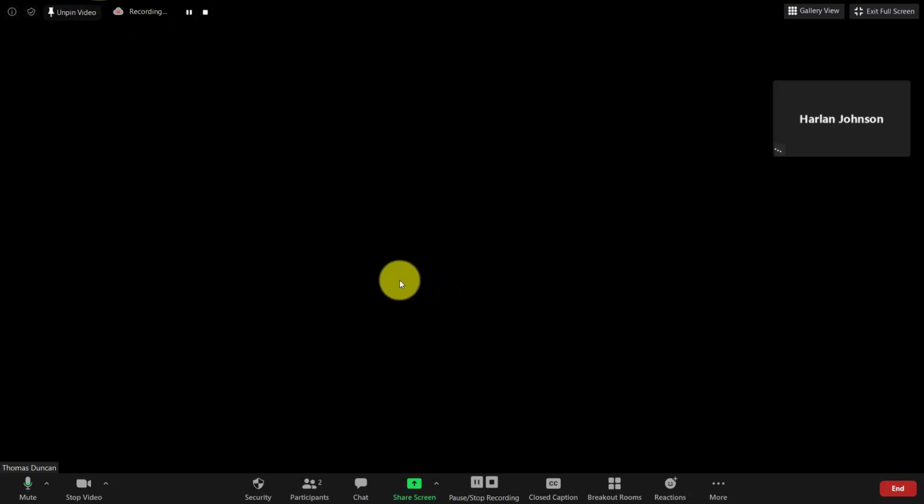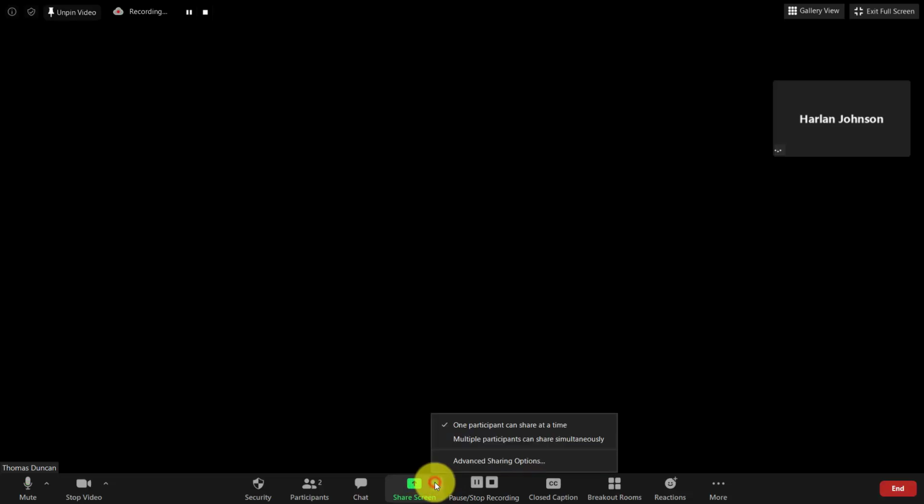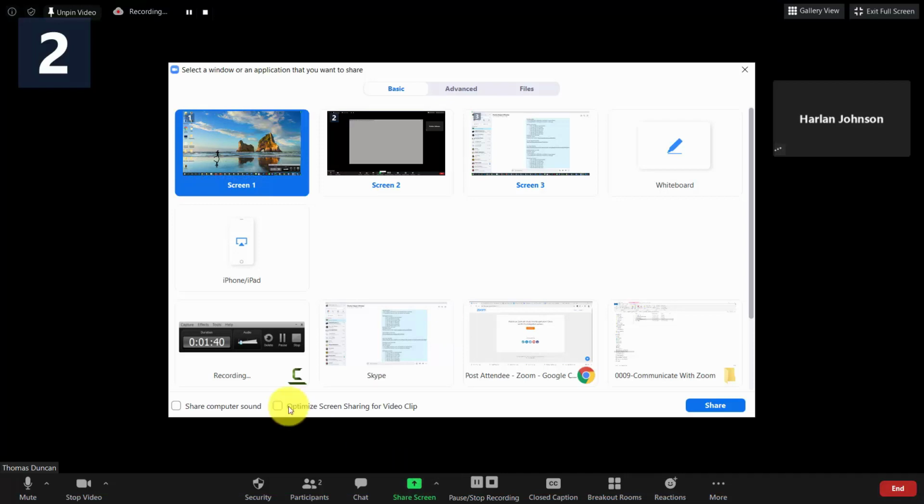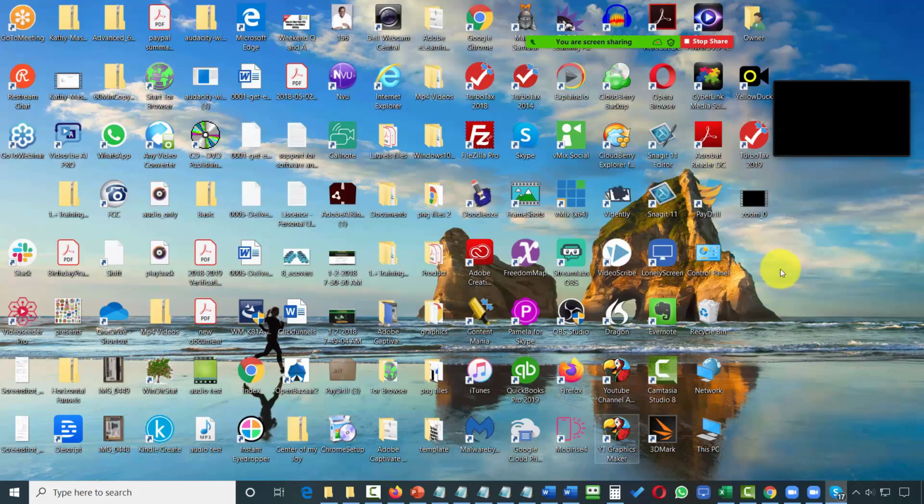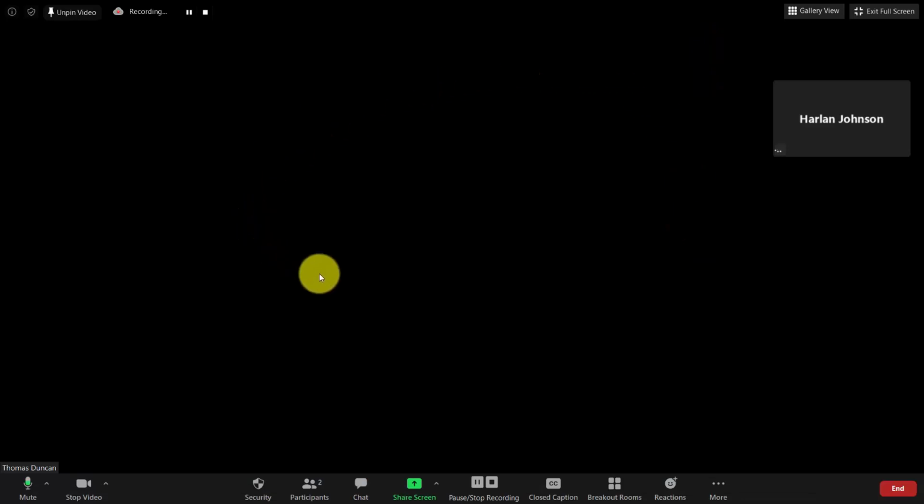But what we can add to this system is that we can share our screen. So for example, we can click Share Screen. We can do it so that one participant can share at a time, or as the host, we can make it so that multiple participants can share simultaneously. Now for the sake of simplicity, we are going to make it so that only one participant can share at a time. We are then going to click our screen share button, and we're going to share our screen. Once we've completed the process of sharing our screen, we can click Stop Screen Share. That brings us back to the Zoom meeting.